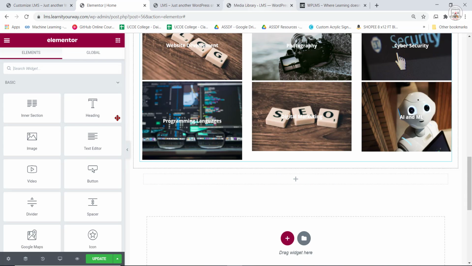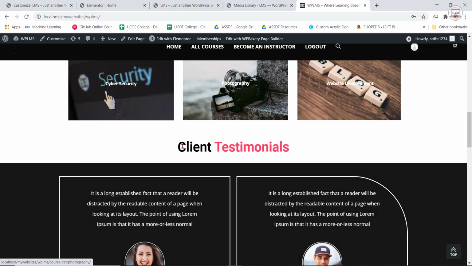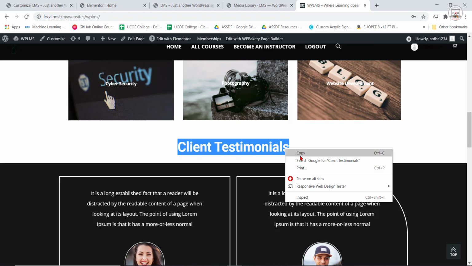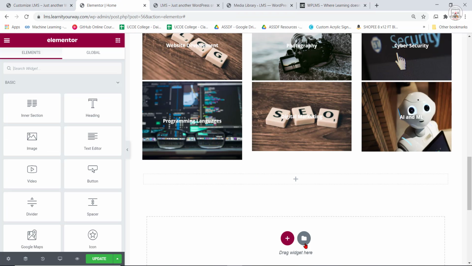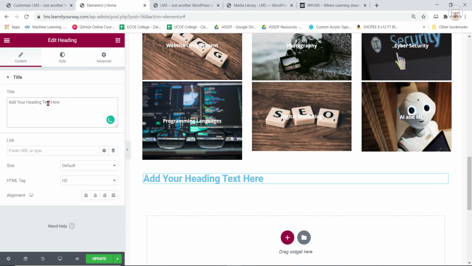This row is actually a heading row because we are simply adding the headings over here. As you can see, client testimonials. Simply copy that, go over here, add a heading and paste it.